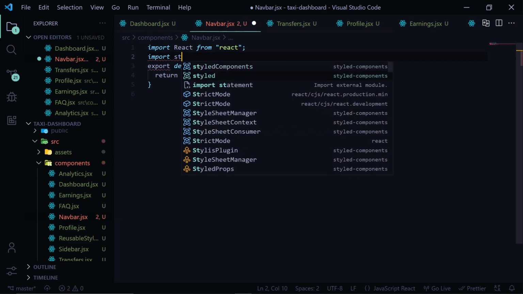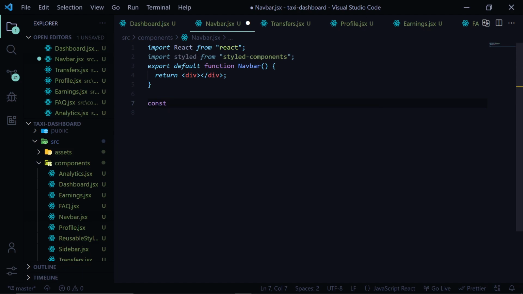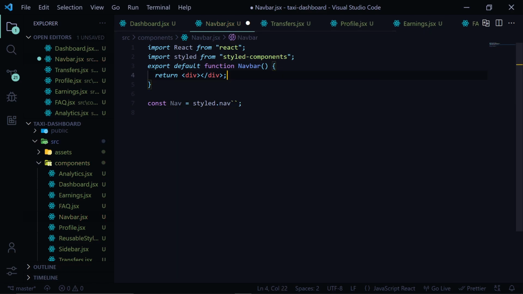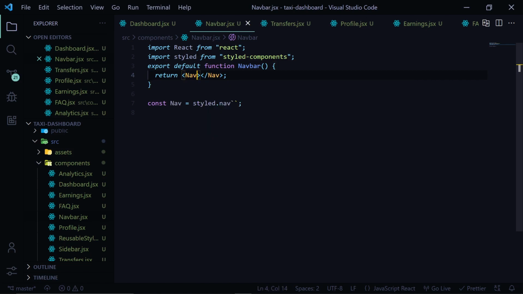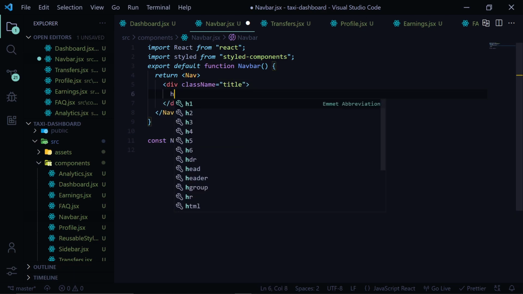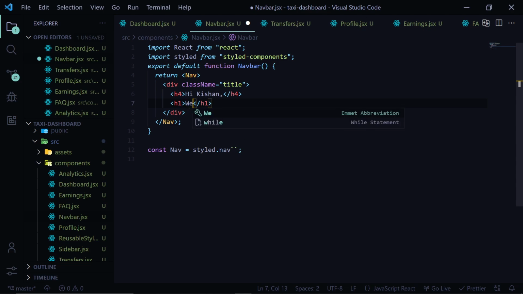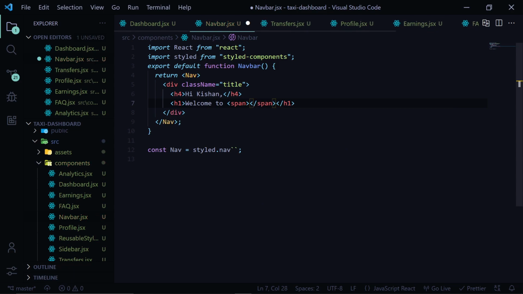Import styled from styled components. Let's create a nav. Const nav is equals to styled dot nav. We'll replace the nav, and inside the nav we have this title which says hi Kishan. This can be your name here. H1. Welcome to my taxi dashboard.